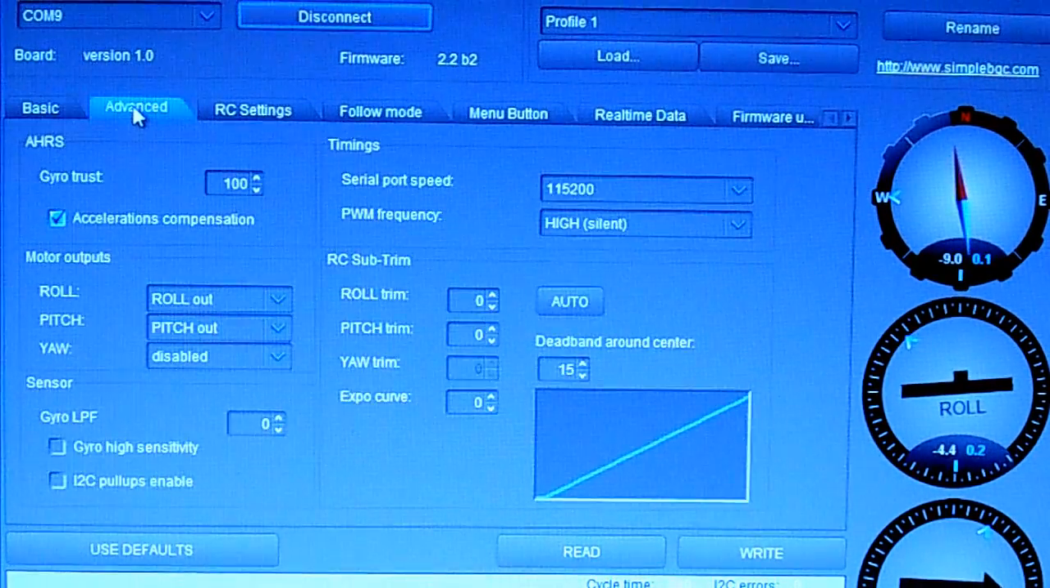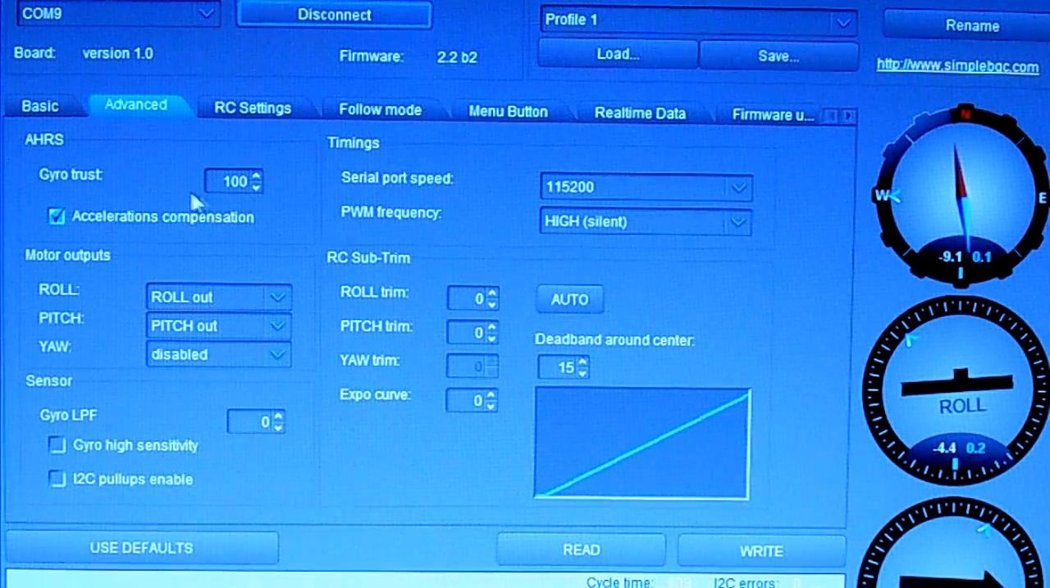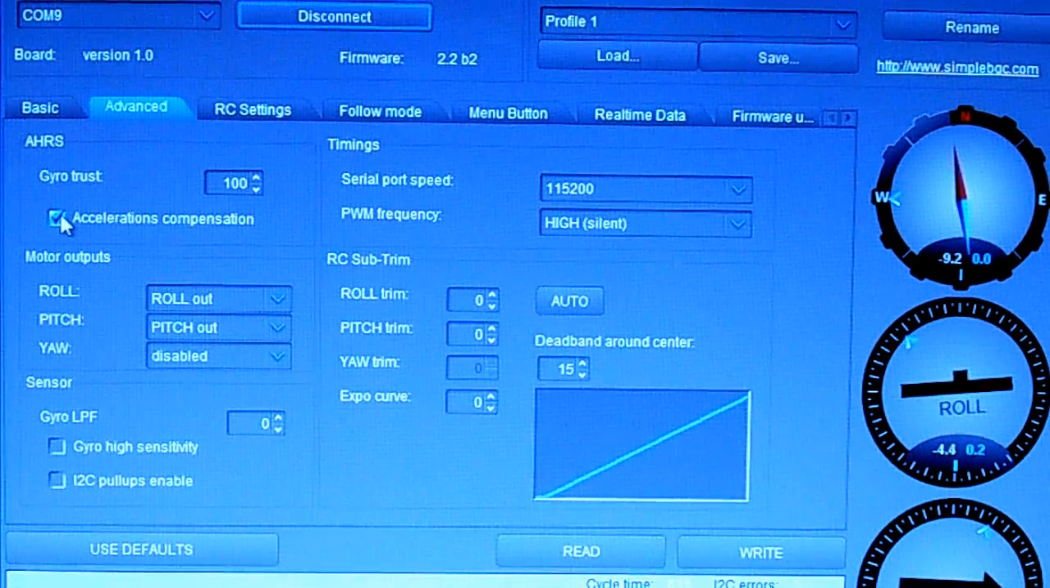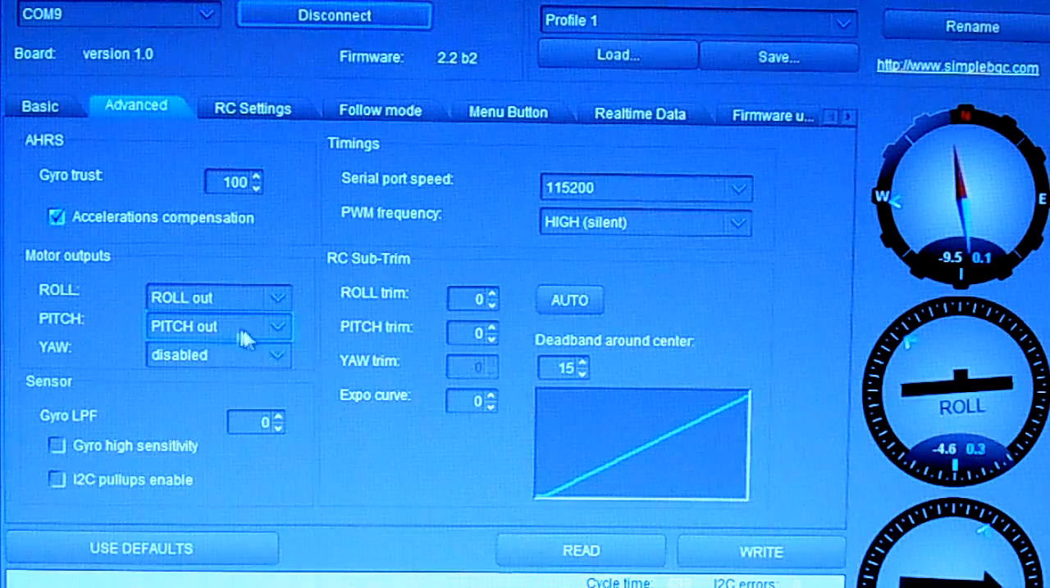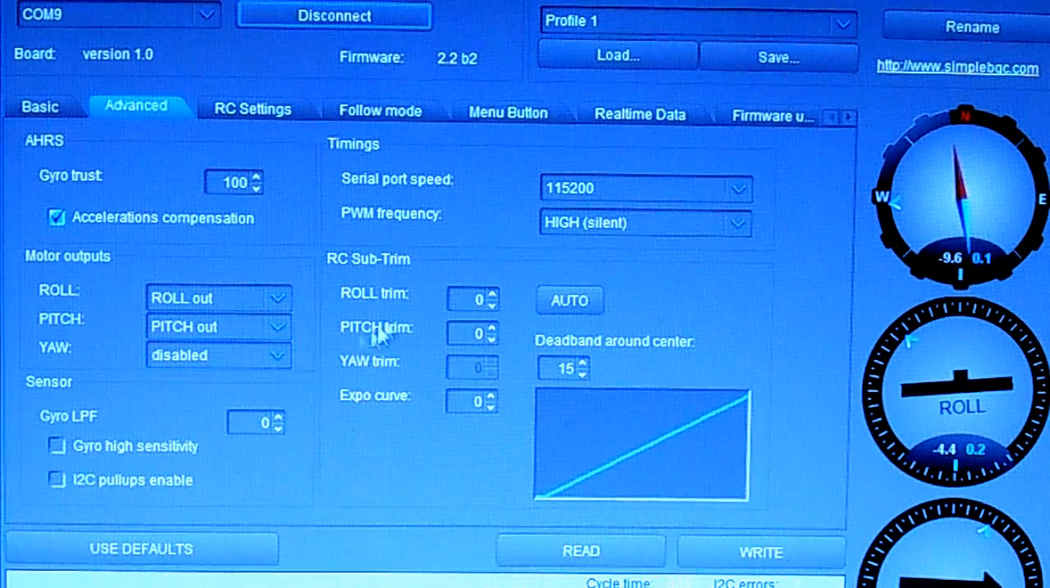I'm clicking Advanced. The gyro trust is 100. Acceleration compensation is checked. Roll, pitch, and yaw are: roll out, pitch out, and the yaw is disabled.